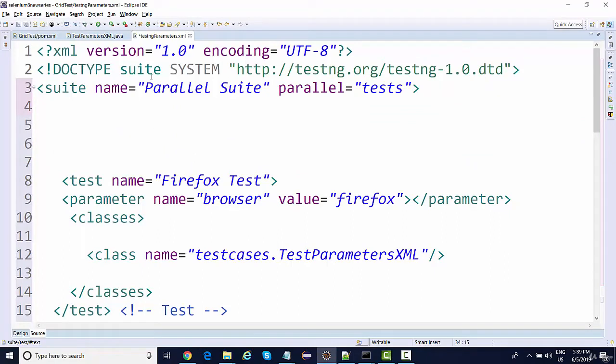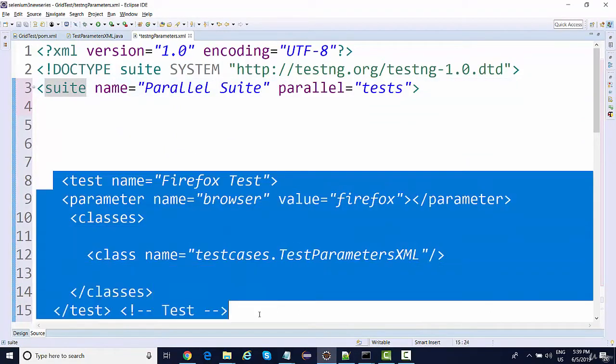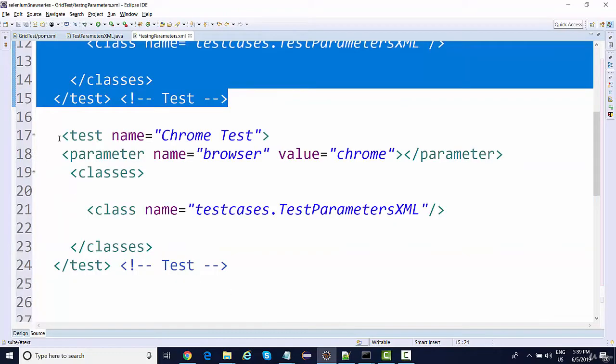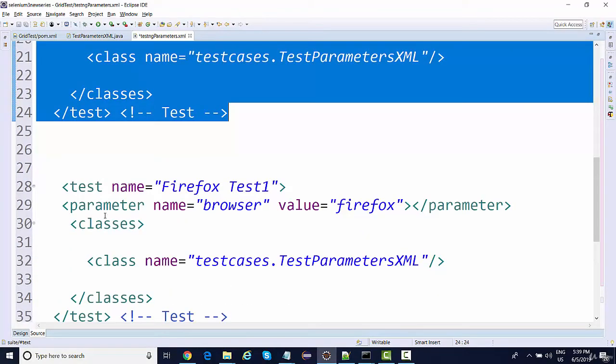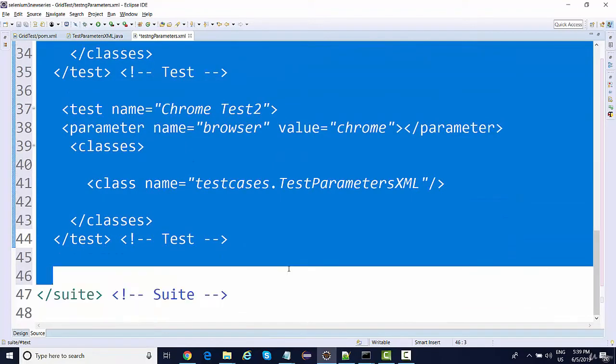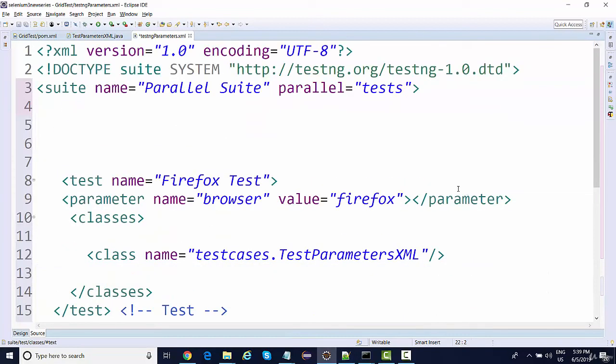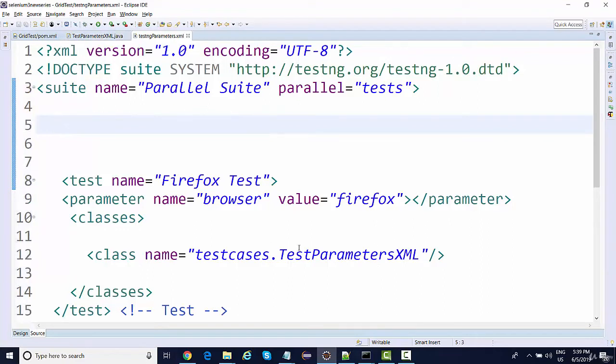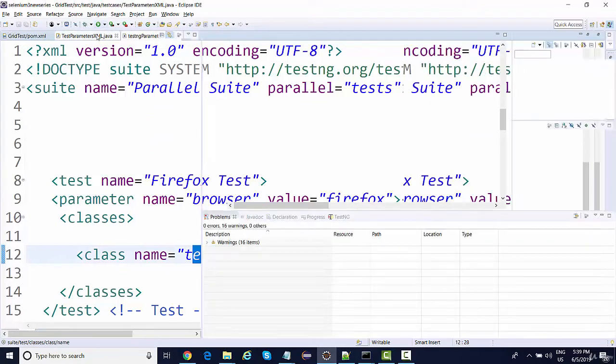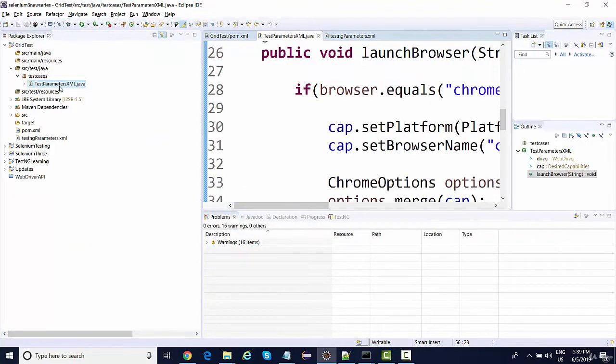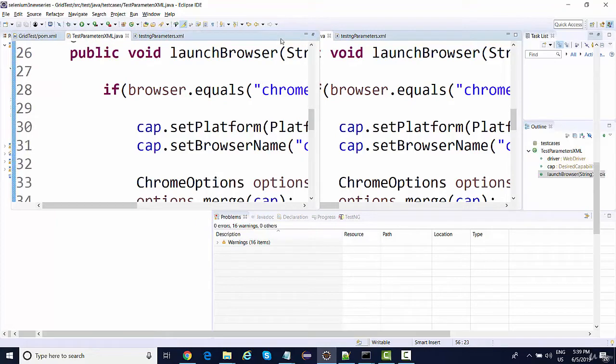I've given the suite name as parallel suite, with parallel equal to tests. We're going to run these test tags in parallel, with Chrome and Firefox. Then I'll remove the other ones from here. The class is test parameters XML, and the package is test cases, so it should be testcases.TestParametersXML.java, right?